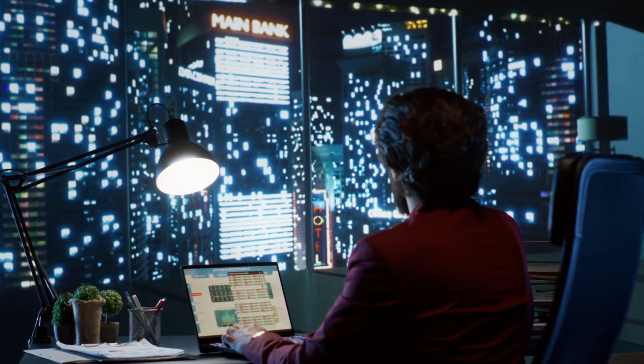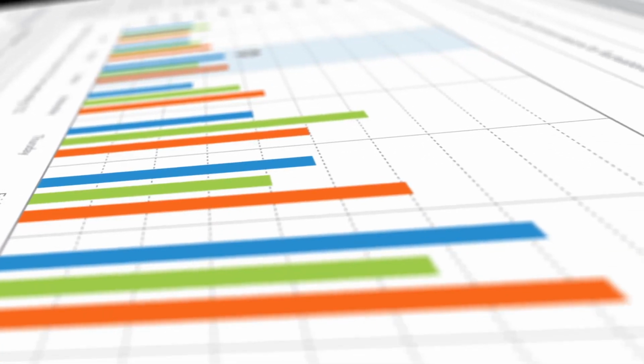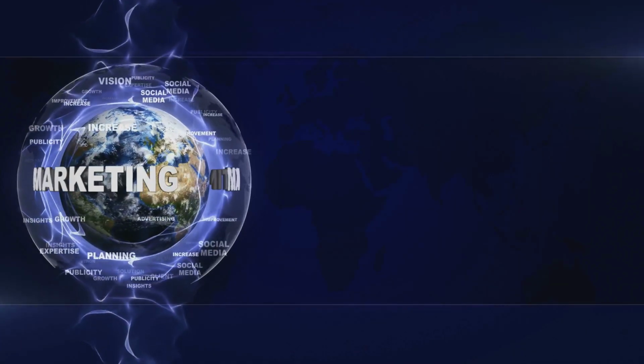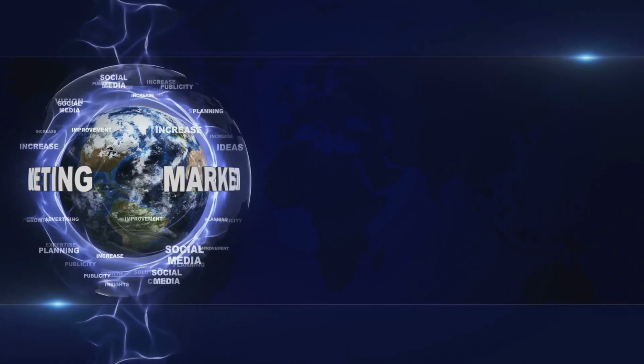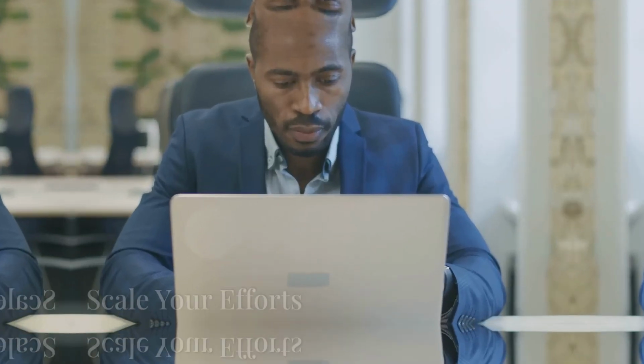It's crucial to track your results. Use tools like Google Analytics and ClickBank's Analytics to monitor your traffic, clicks, and conversions. Based on this data, don't hesitate to tweak your content, promotion strategies, and ad campaigns to enhance your performance.